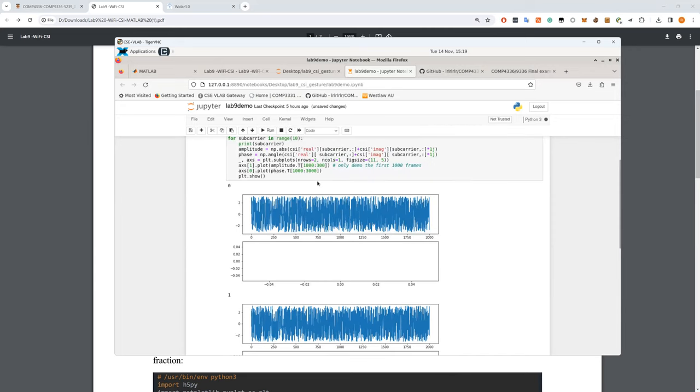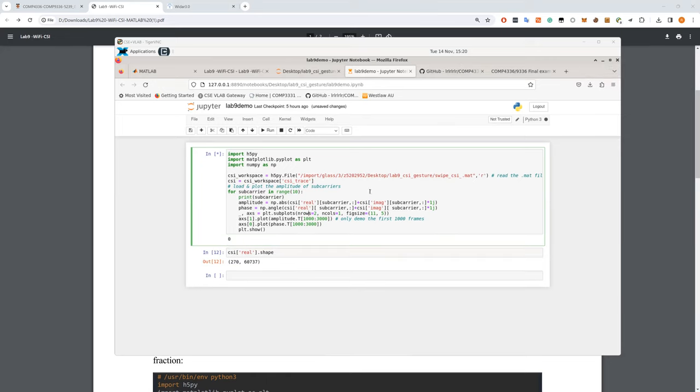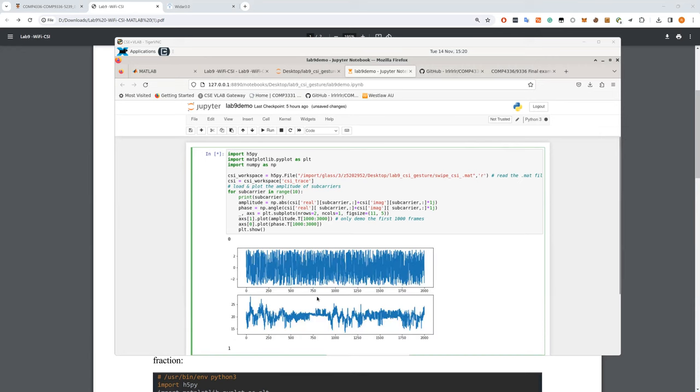It's not showing out here, that's the reason. So let's wait a bit and see what the outcome is. It's pretty slow, but I'll just leave this for you to play around with.